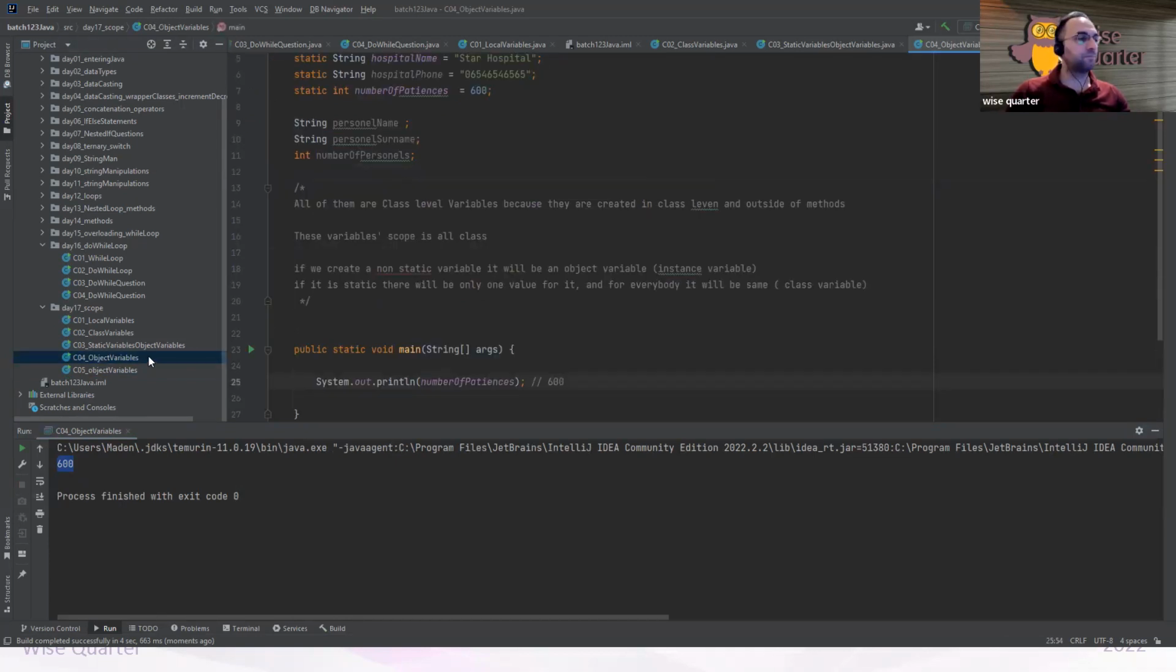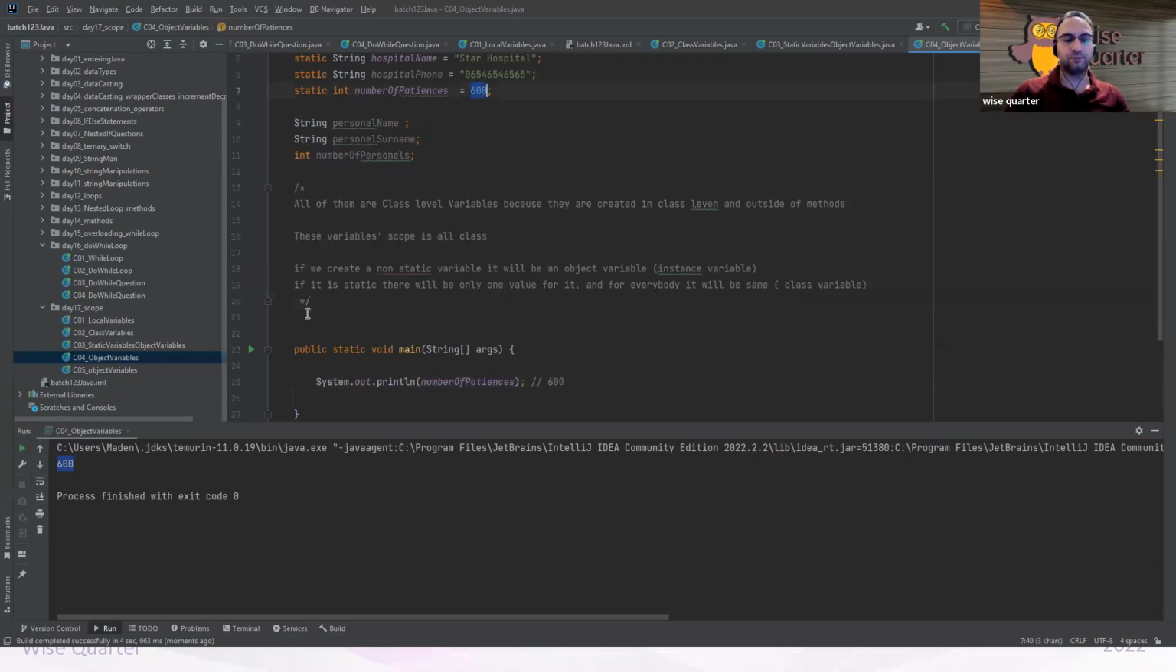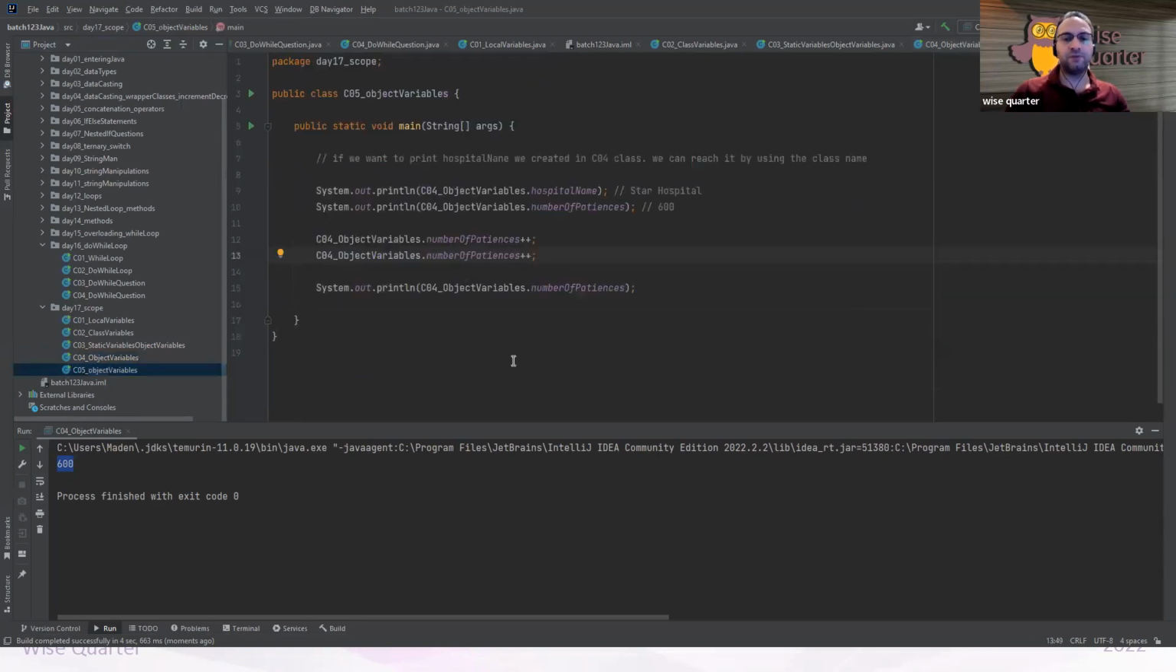Yes, Java is a runtime programming language. When you run the code, as long as the code continues, you can increase and decrease the values. But when you stop it or rerun it from scratch, everything will start from the beginning stage. In this class, when we run it, it will check the number of patients. It is 600, and it will increase the value by 1 and by 2, and it will print the result. Every time when I print it, the values will be the same.